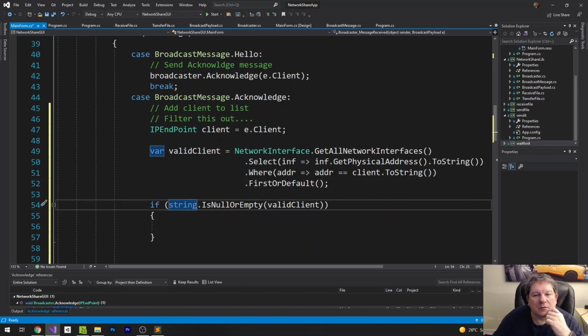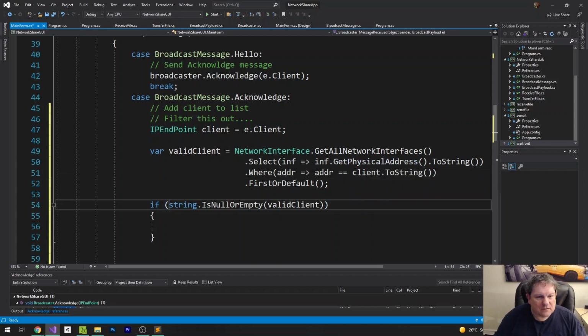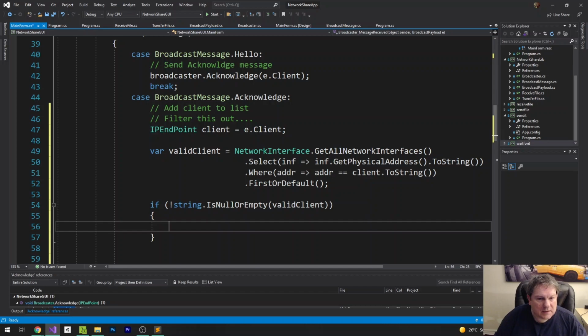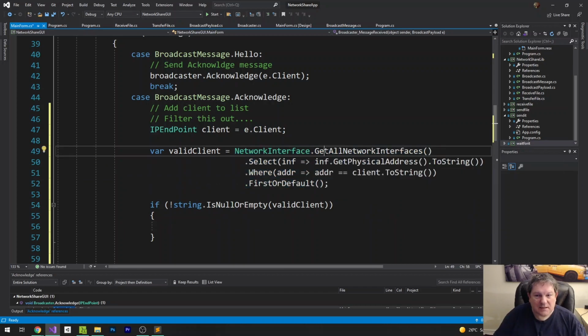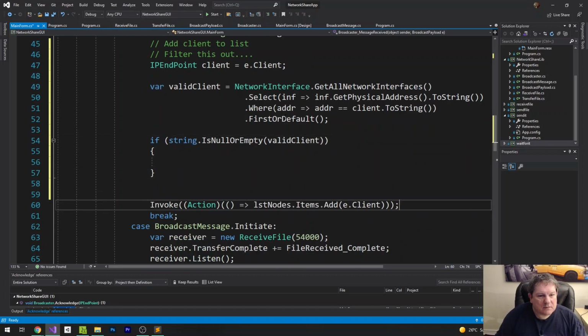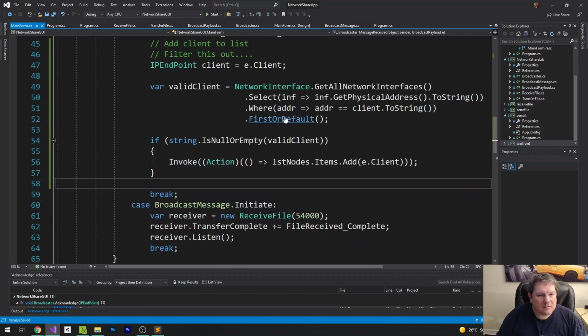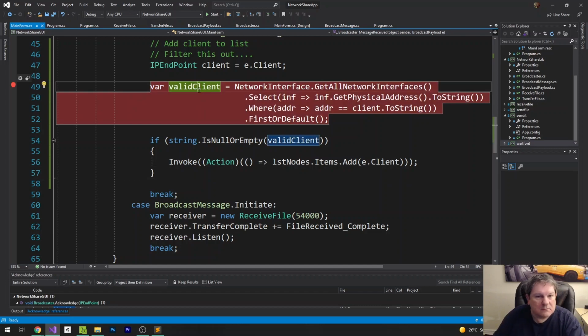No, wait, where's my logic here? Okay, I've got a not in here somewhere, so I need to have a not in here then. So if it isn't empty, in other words, that address exists inside all the network addresses for the current computer, I'm not interested. So in that case, I just want to have it as this, because let me just run through that again there.